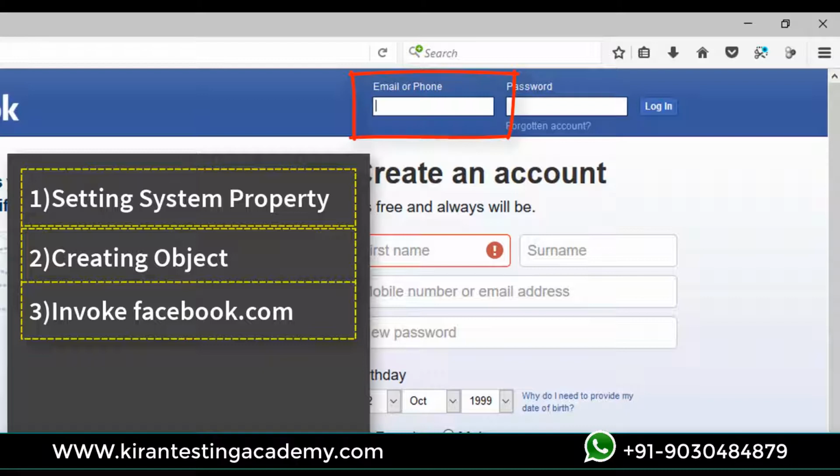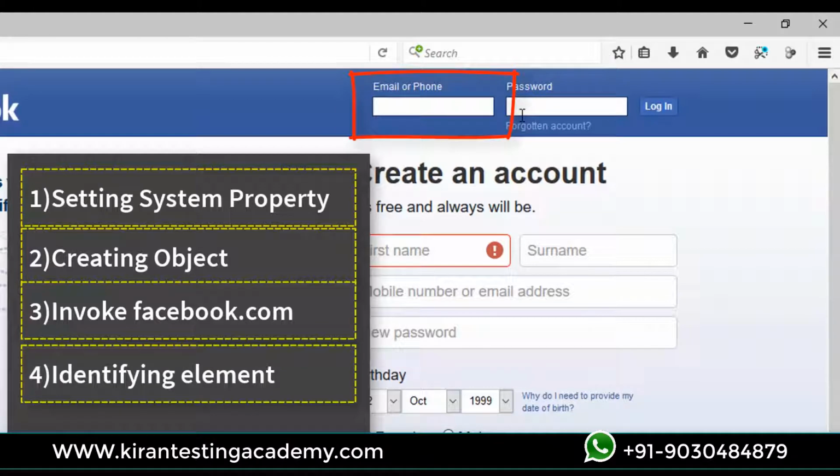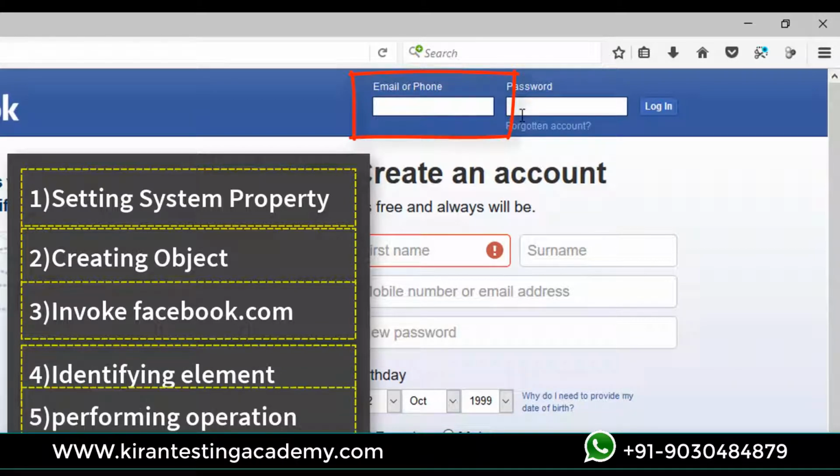After that, I need to interact with this application. I need to identify this element and perform the activity. So how does the system, or your tool, identify this element? This is a very important point. Two activities we need to do: one, identify the element; two, perform the operation. Now, how does it identify the elements?